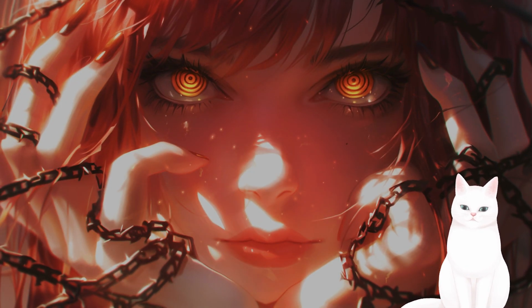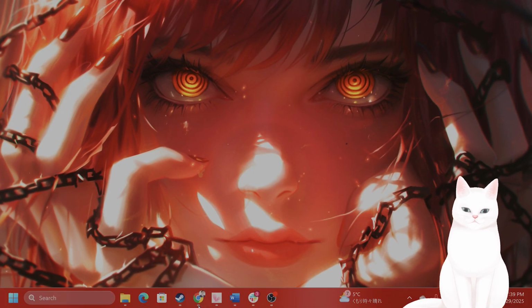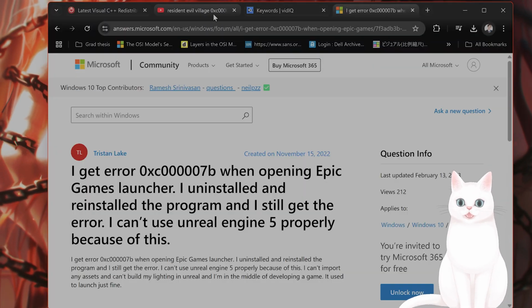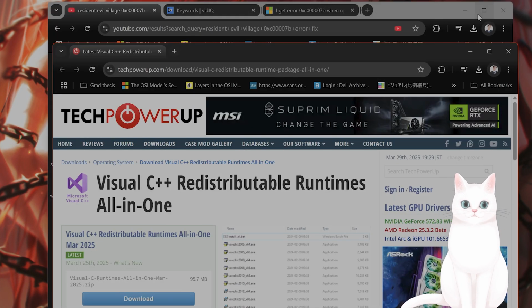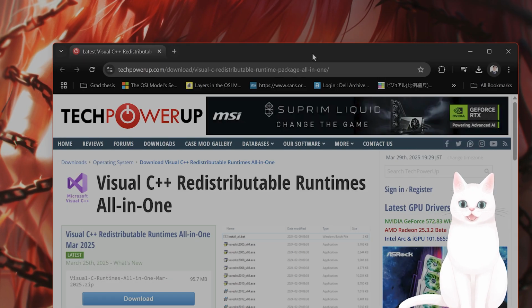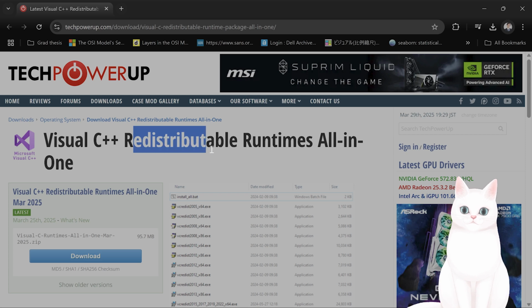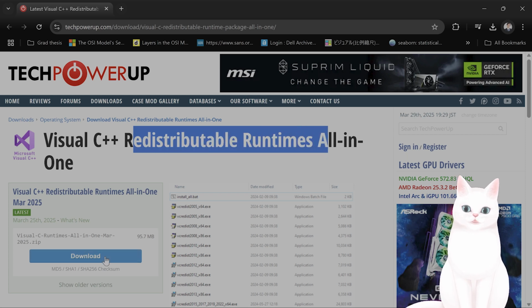2. So I'm going to put a URL in the video description or in the comment below. So basically, go here, and you're gonna see TechPowerUp Visual C++ Redistributable Runtimes All-in-One. You're gonna click on download. It's free to do. You don't need to sign up.